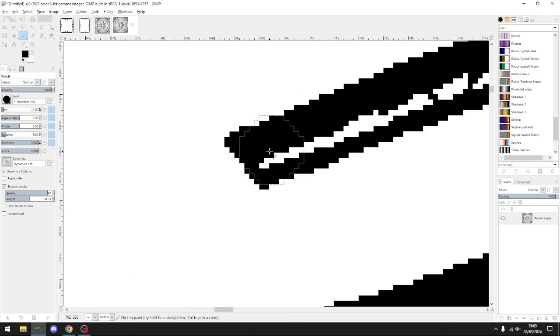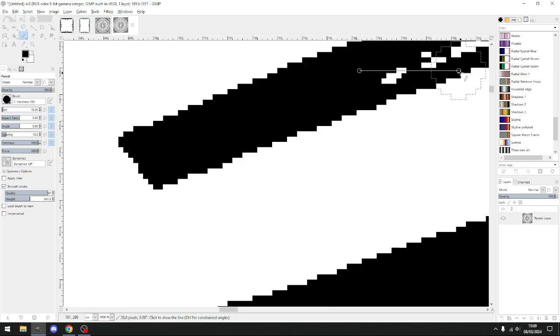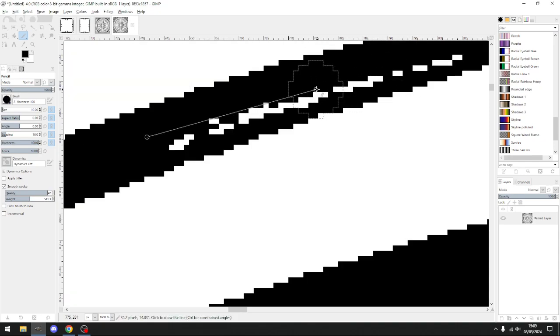There's some bits at the top here as well. Let's make this slightly smaller. And use that straight line tool, and we can clear this relatively quickly.